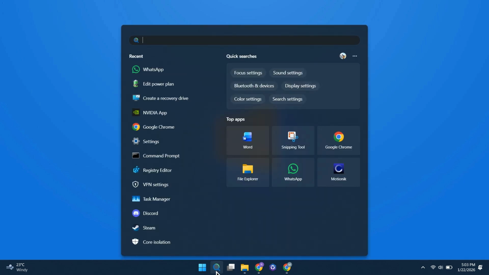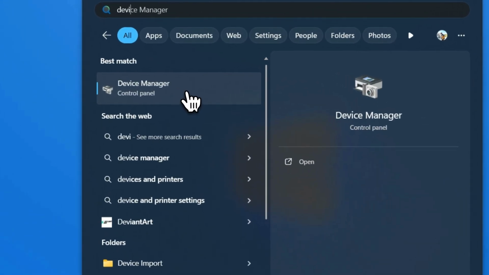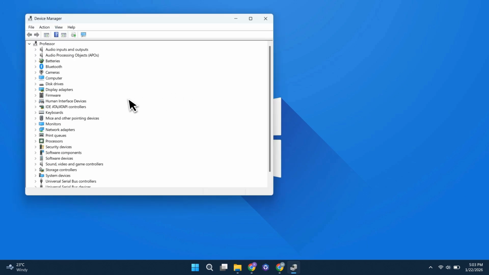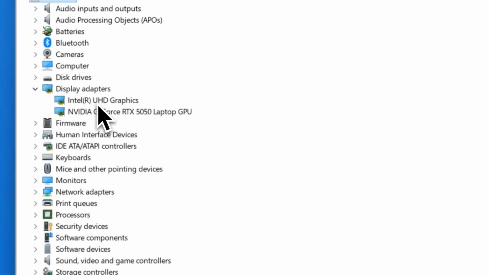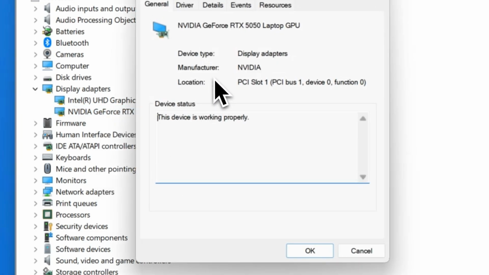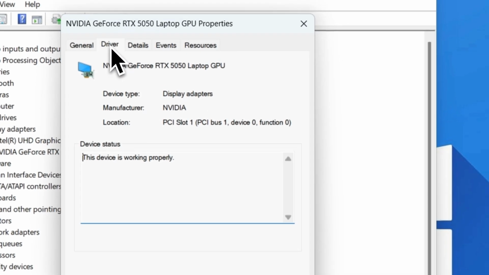First, what you want to do is head over to Search and type in Device Manager, then click on it. Once you're inside Device Manager, expand the Display Adapters section. From there, right-click on your graphics card and select Properties. Now click on the Driver tab at the top and wait for it to load.